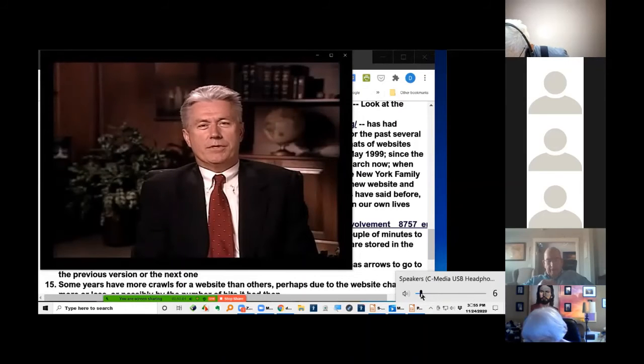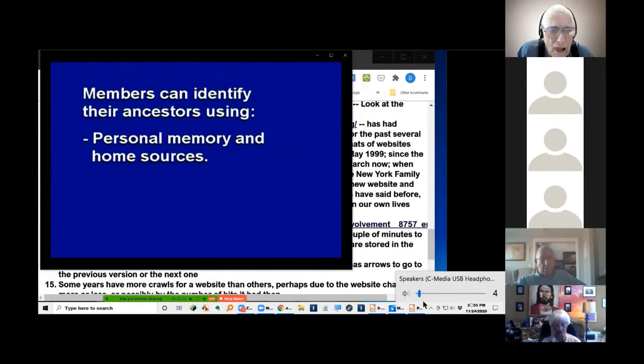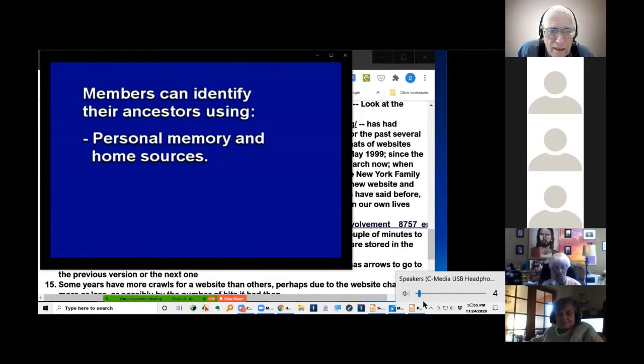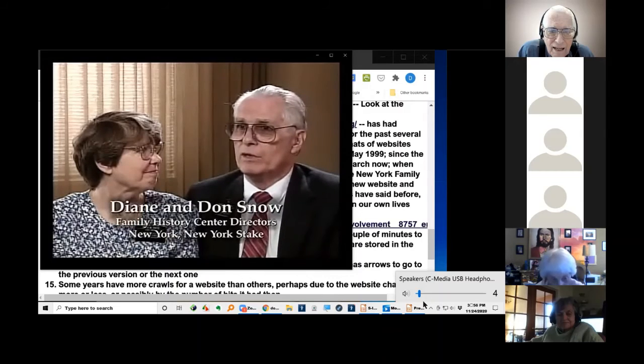All members can get involved in family history to some degree. Members can document their own lives by recording important dates and life events. Identify their ancestors using personal memory and home sources. Members can record the vital information they remember or can find at home about siblings, parents, uncles and aunts, grandparents and great-grandparents. The first place to start is with your own records at home.